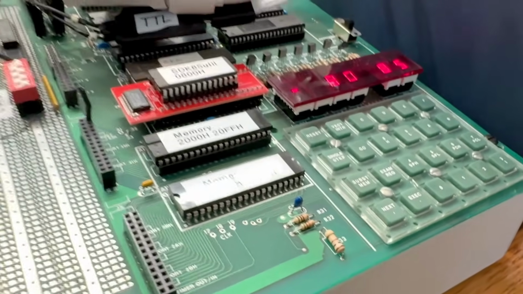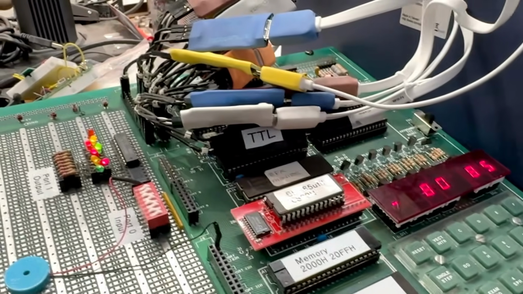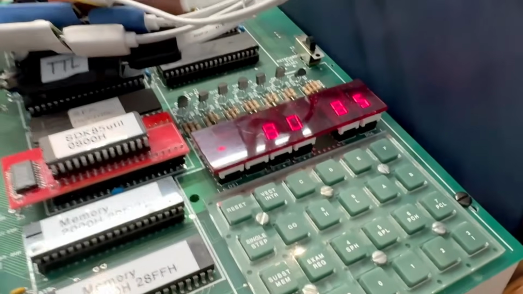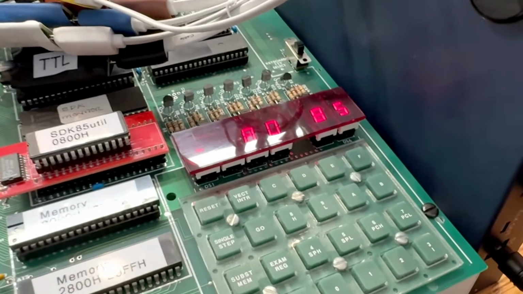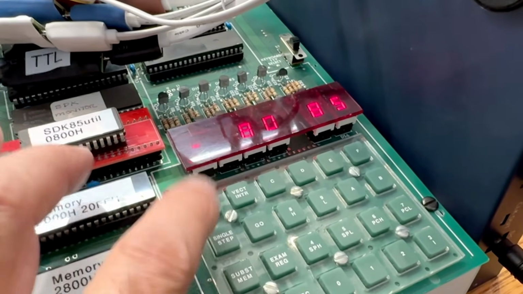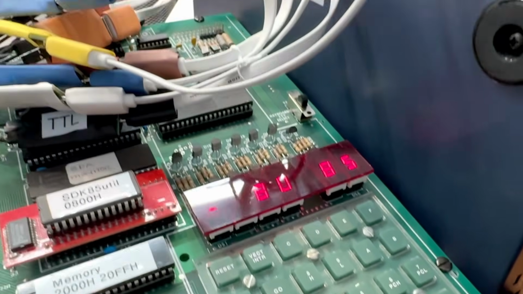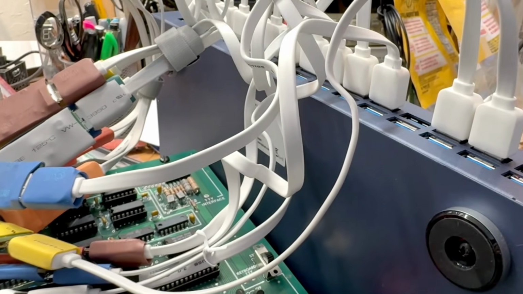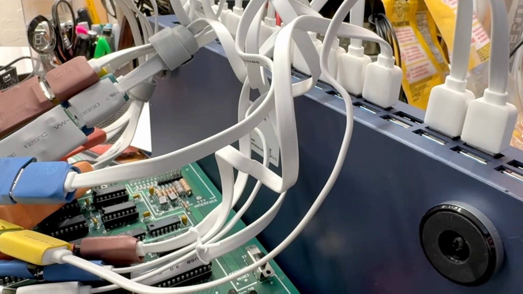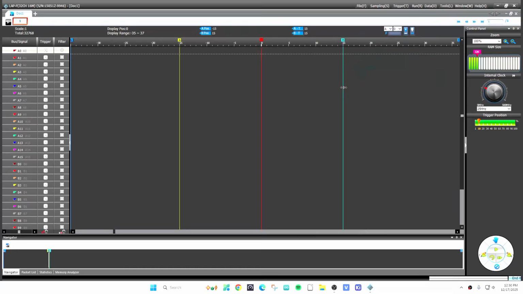All right. So what I'm going to be doing is taking a look at the monitor program running, and I will be hitting the reset button once in a while. I'll show you what's going on. Let's take a look at their software. I really am enjoying their software. It's good.